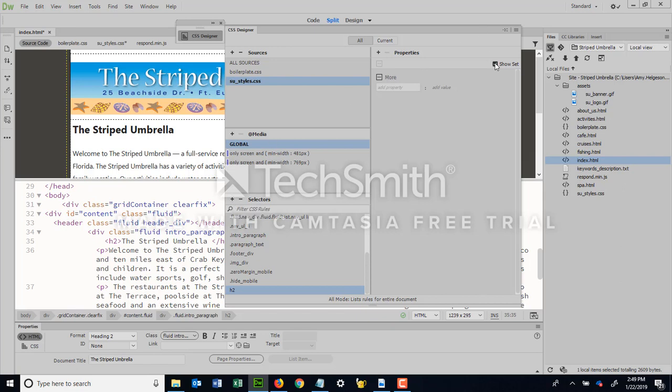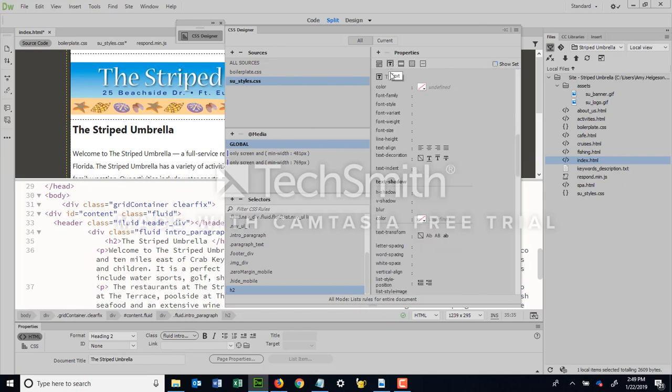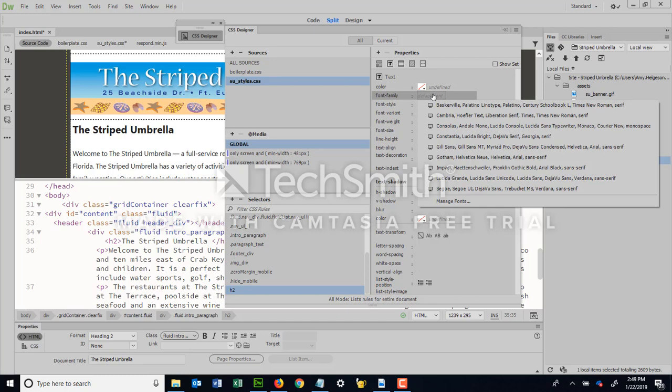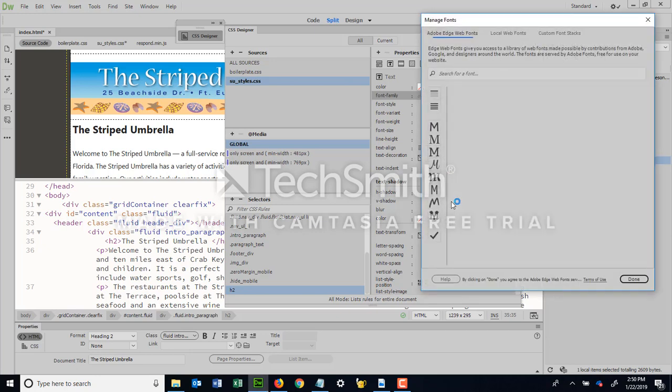And then over here, I could set some font properties. So a font family, these are font combinations. When I open it up in a web browser, it goes to find Segoe, then it goes to find Segoe UI, then this one, then this one, then this one, and then finally we have a generic font at the end. If I want to add in something with Adobe Edge Web Fonts, I click on Manage Fonts.